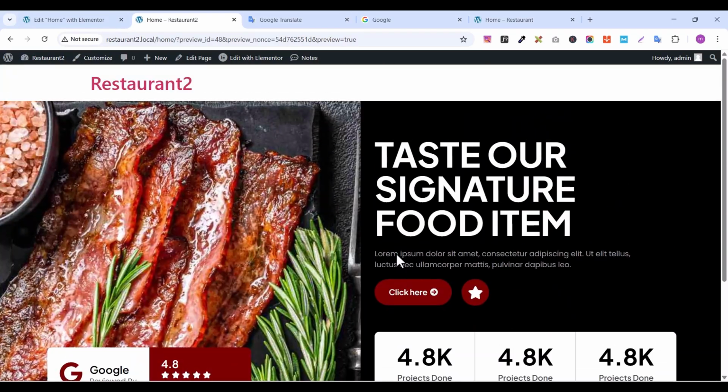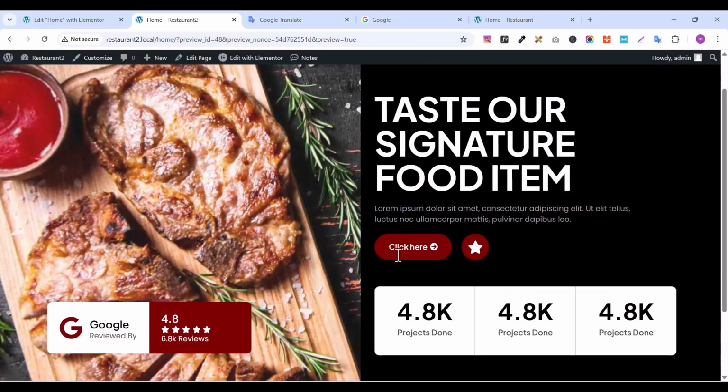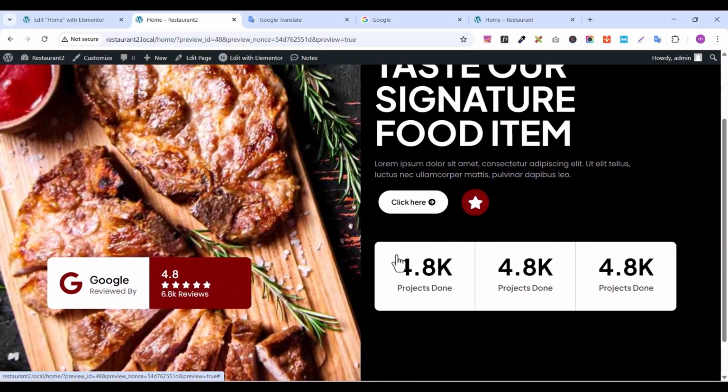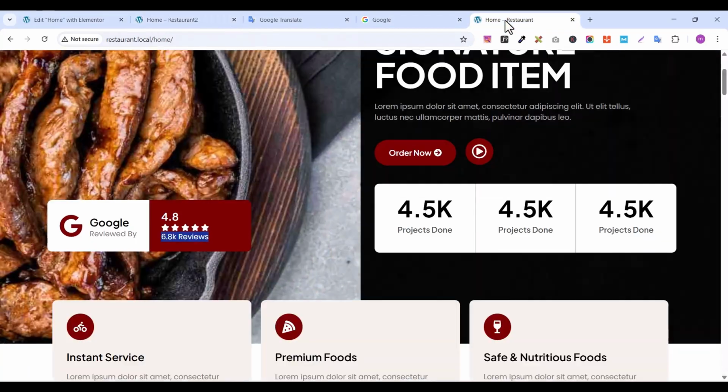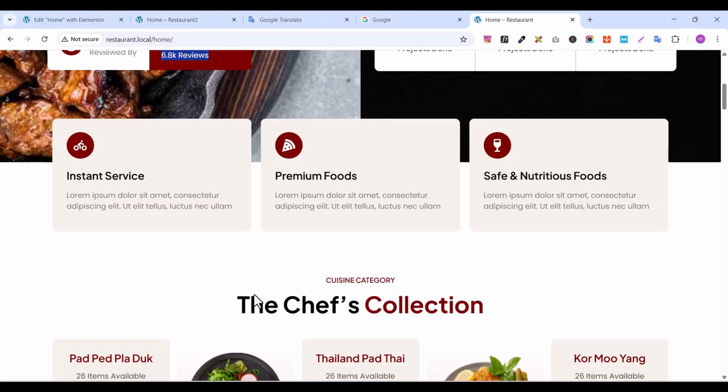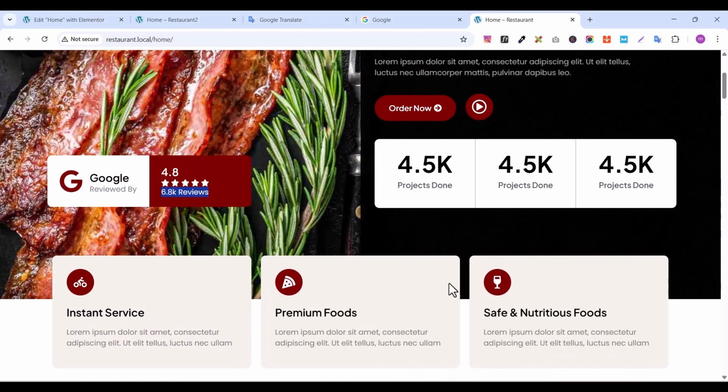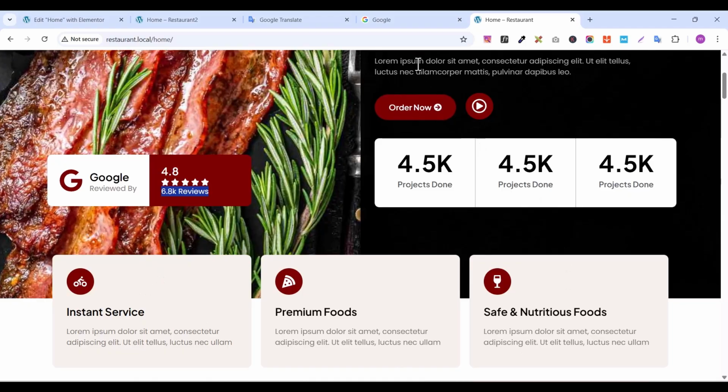Okay, you can see everything is looking good now. So we are done with the hero section. So let's go back and start designing the next section. Let's check our reference site, and we have to design this 3-column section. So let's go back and design this 3-column section.